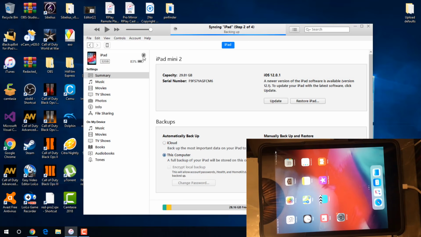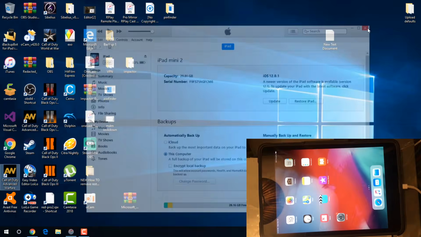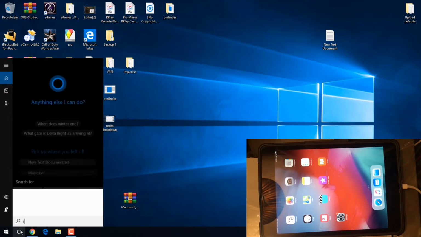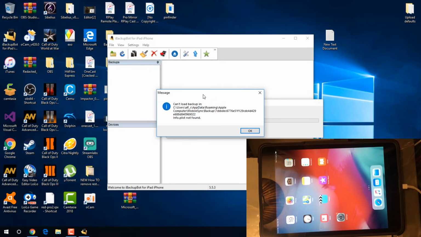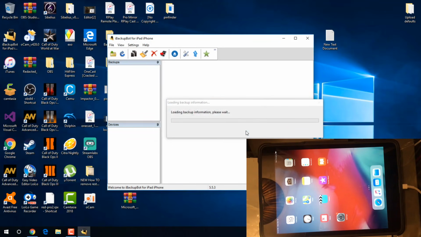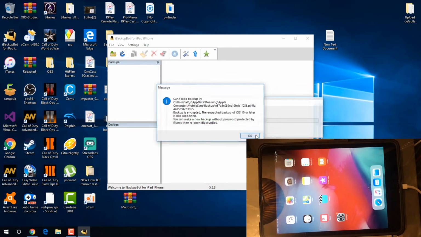Now to stop the sync, we just press the X here, and there we go, it's stopped. Now if you press this, then it's going to unplug the device from the computer, which is not what you want. Now what we want to do is close out of iTunes, and we'll open up iBackupBot here, and now it's going to load some backups. If you see these pop-ups, just press OK. Don't worry about them, they are not relevant right now.